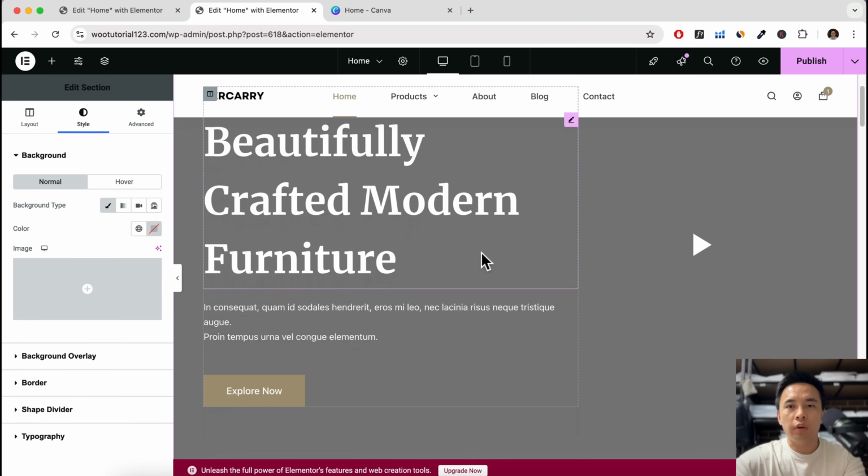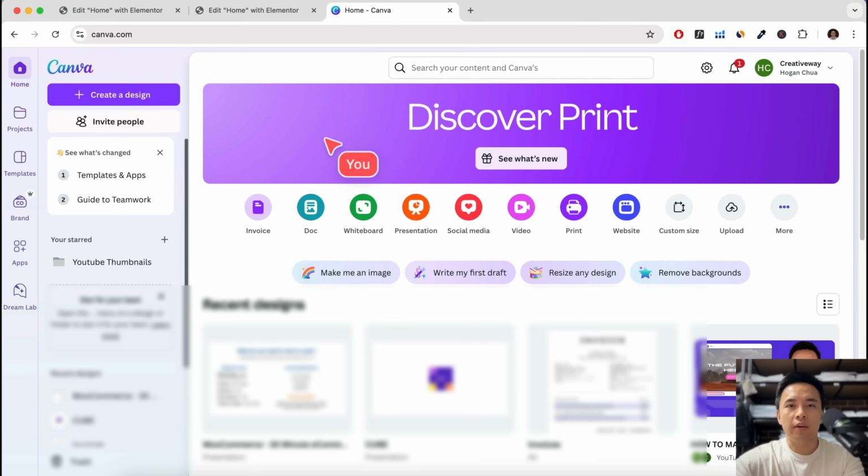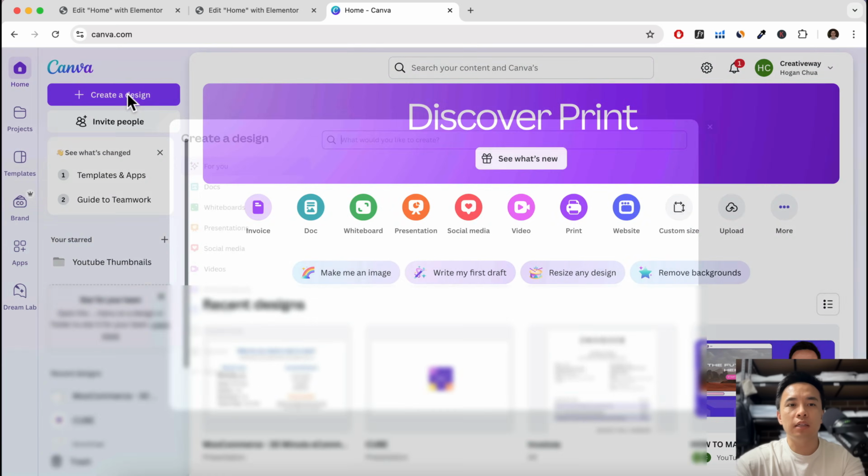If you're not sure how to create a hero image, then you can actually go to something like canva.com and you can easily create one. So I'll just show you to give you some idea of how to do it, or you can hire someone to do it. So you can go to Canva, create an account, and then create a design.